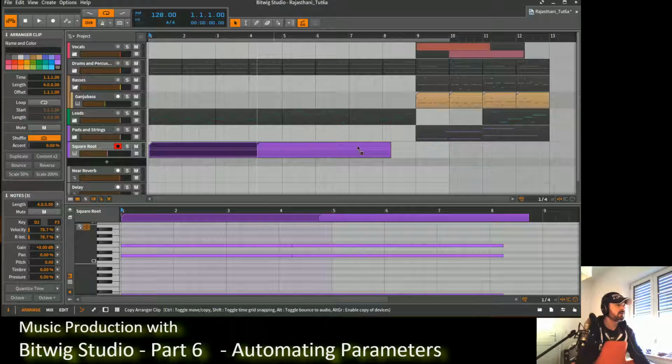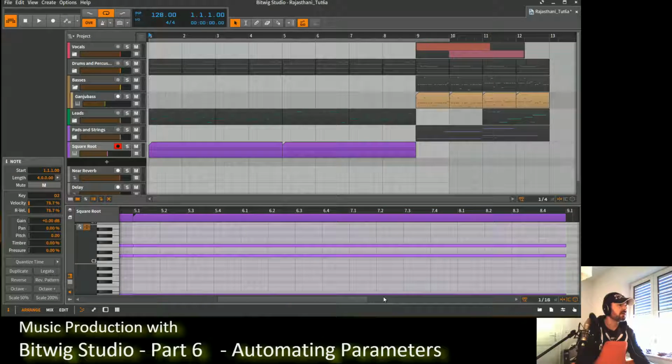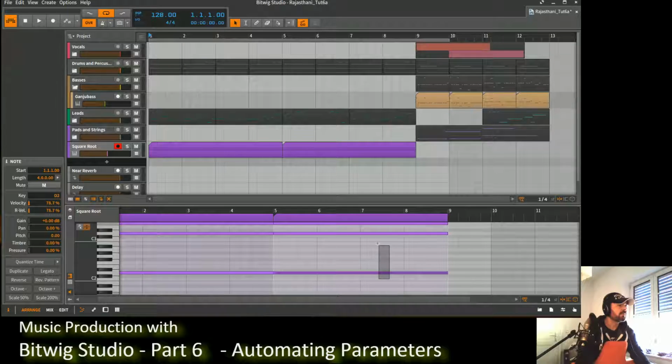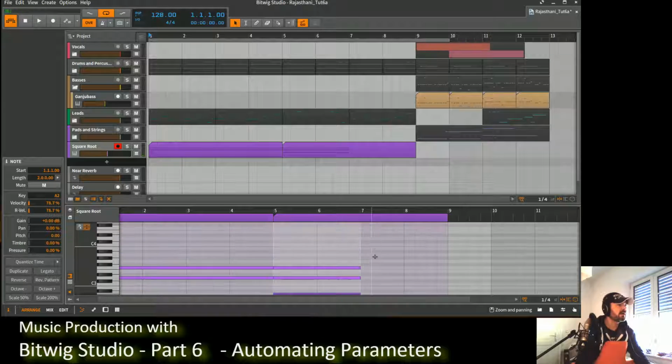Okay, then duplicate this, but I want to have this run in parallel with our A minor section. So I change the root note here to A, and change this into a C.